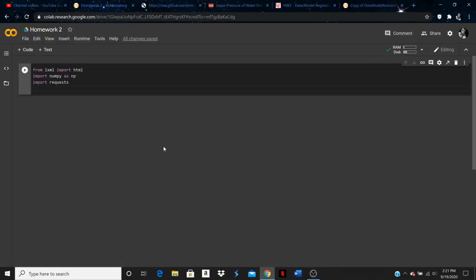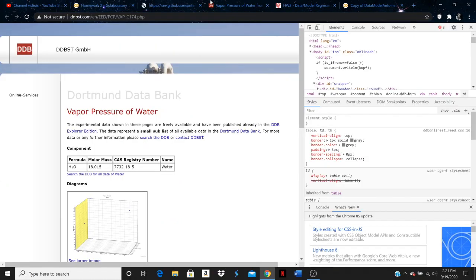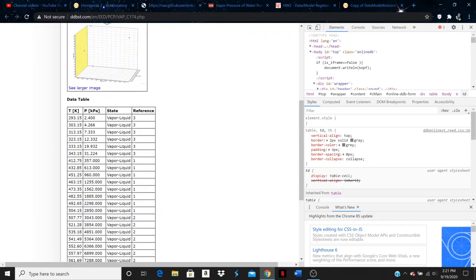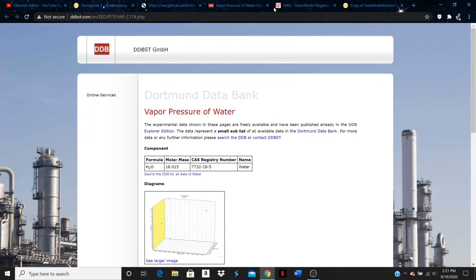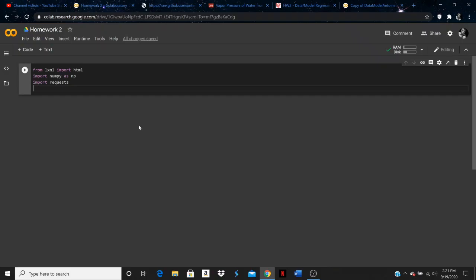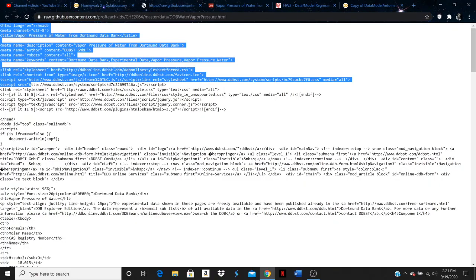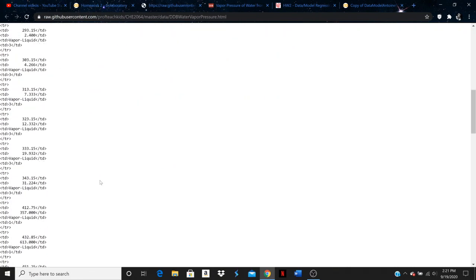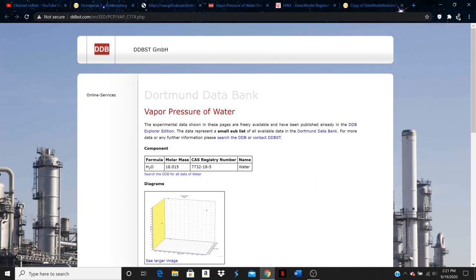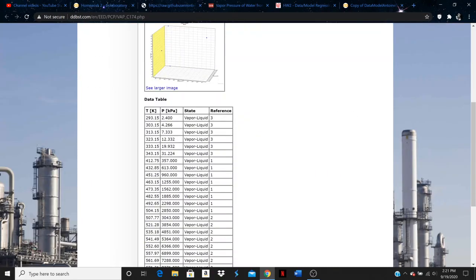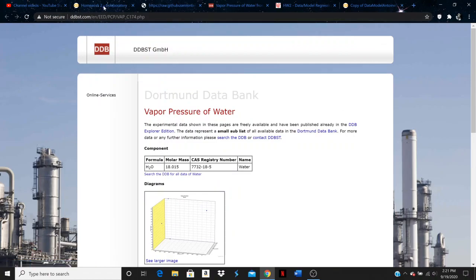So the purpose of this video is going to be to extract the vapor pressure of water data from this Dortmund data bank page right here. And so the first thing that we're going to do is import HTML. The reason we import HTML is because their website data is written in HTML, and this is the code that makes the data appear as a visual on the website.